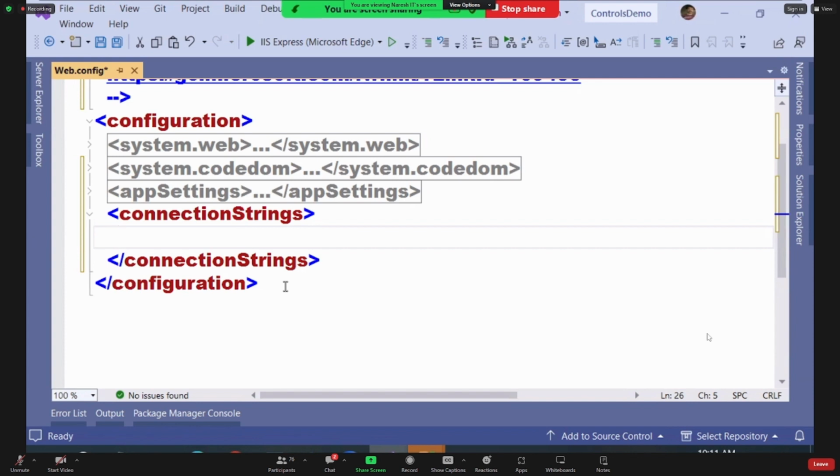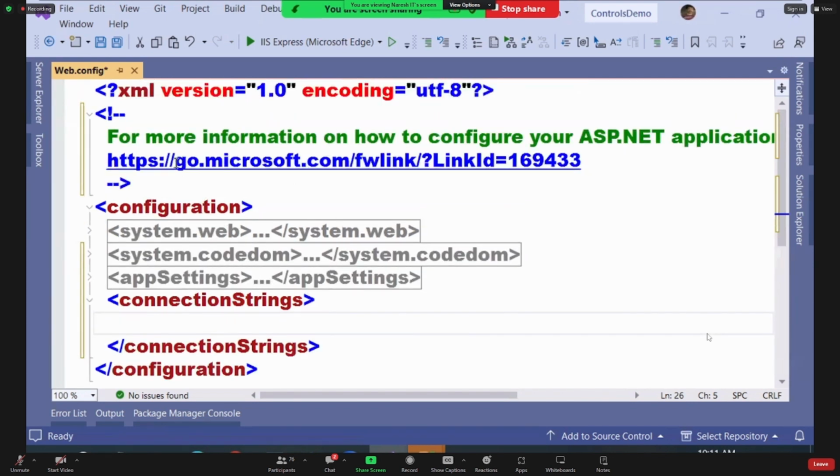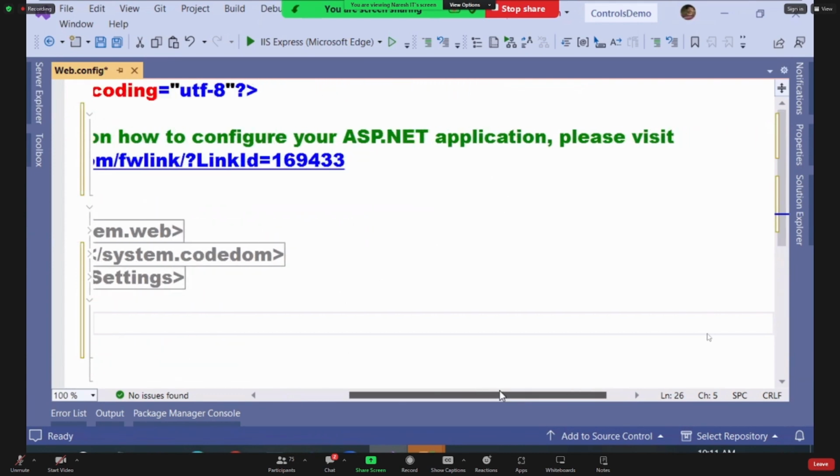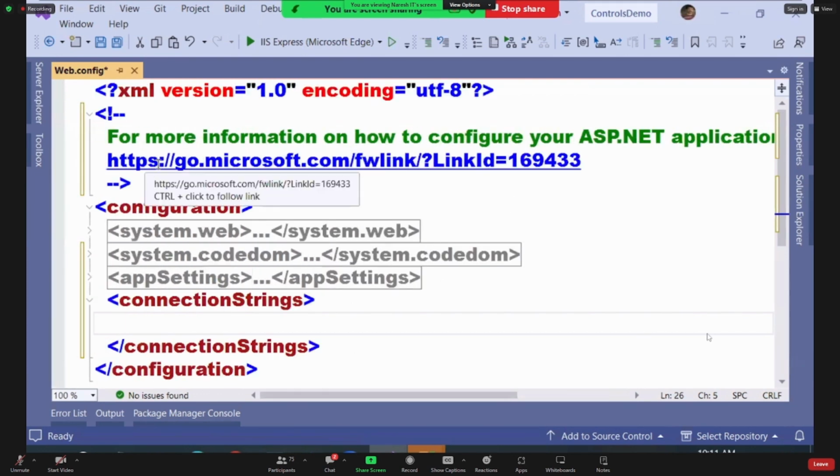All of you do this. On the top of this, you have a link. Okay, visit the link. This is a Microsoft link only. Visit the link to get more information on how to configure your ASP.NET application. It's a task for all of you. Just go there and try to find out.